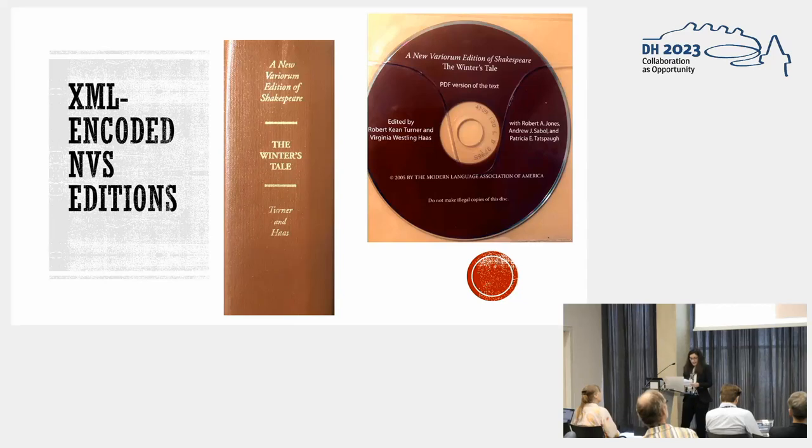Some of the MLA editions have since been XML encoded for digital publication, allowing readers to download the play from a CD attached to the physical volume in order to get a PDF version of that volume. And it's now our job at CODER to take all of these editions, including the ones that have been XML encoded, and put them online so that they're freely available to a wide range of users. We're also working with new editors who wish to use our backend to build their editions digitally, start to finish.